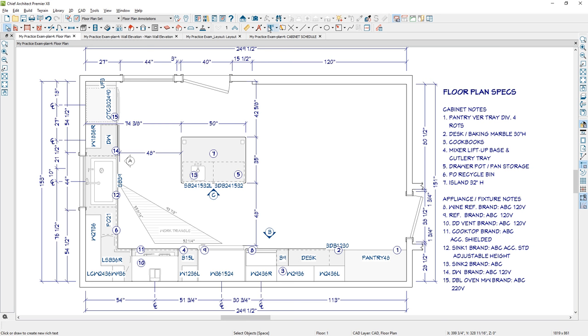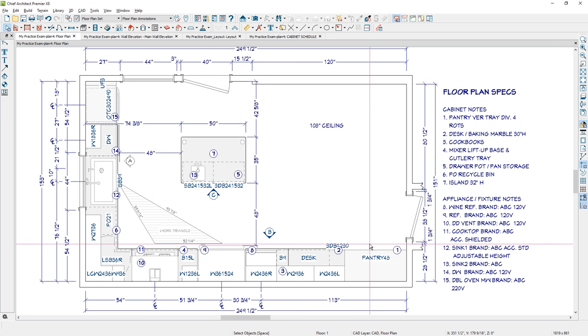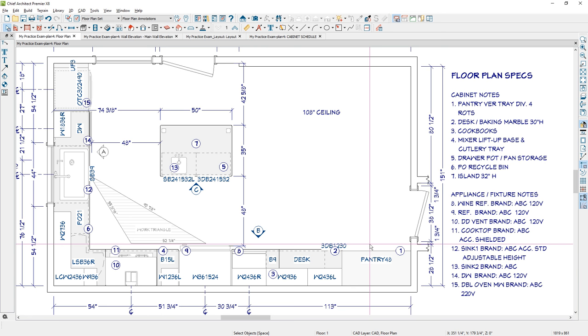Next, I'm going to use the text tool, and I'm going to come in here and type in a 108 inch ceiling. You're required to put your ceiling height in your design. Also, you're required to put your pattern in here for your flooring. Maybe there's tile in the bathroom or hardwood in the kitchen.